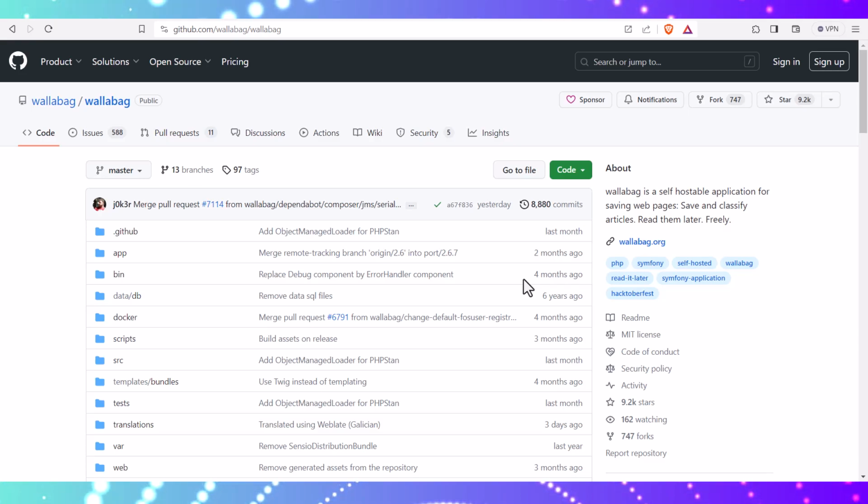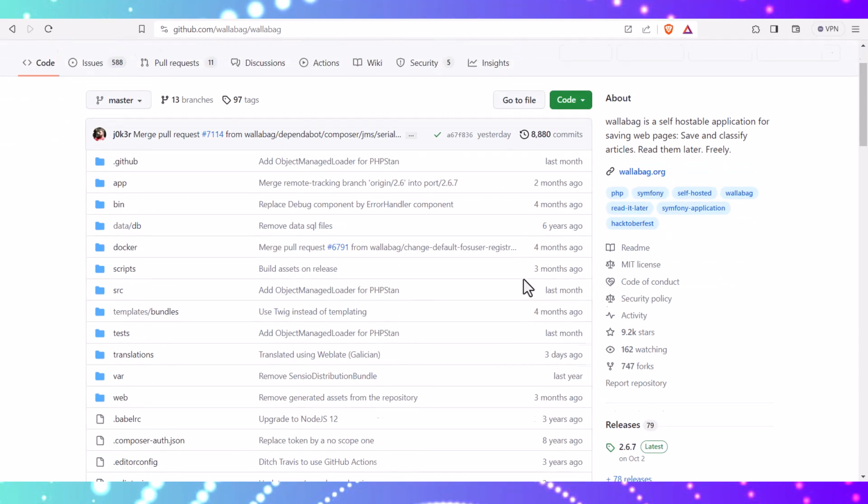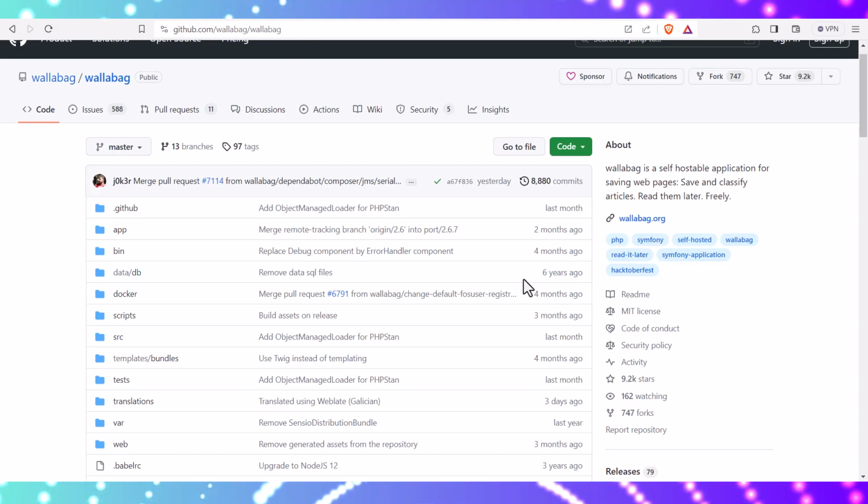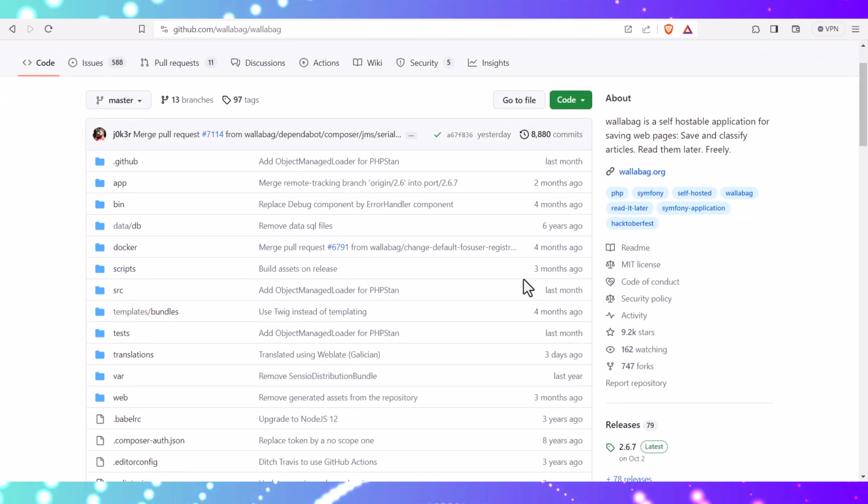And a quick Google search will land you on the Wallabag repository, as you can see. And right off the bat, on the About section, they tell you what they are all about. And they say Wallabag is a self-hostable application for saving web pages, save and classify articles, read them later freely. It is a utility you install on your application, especially if you're a researcher. If you're an organization, you want to install it in your infrastructure and get running with it.